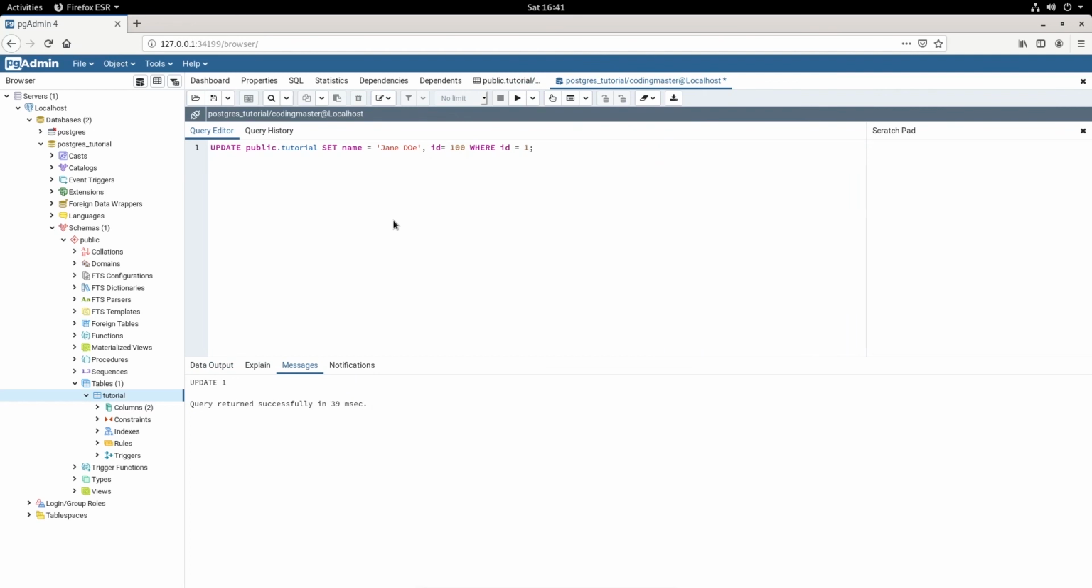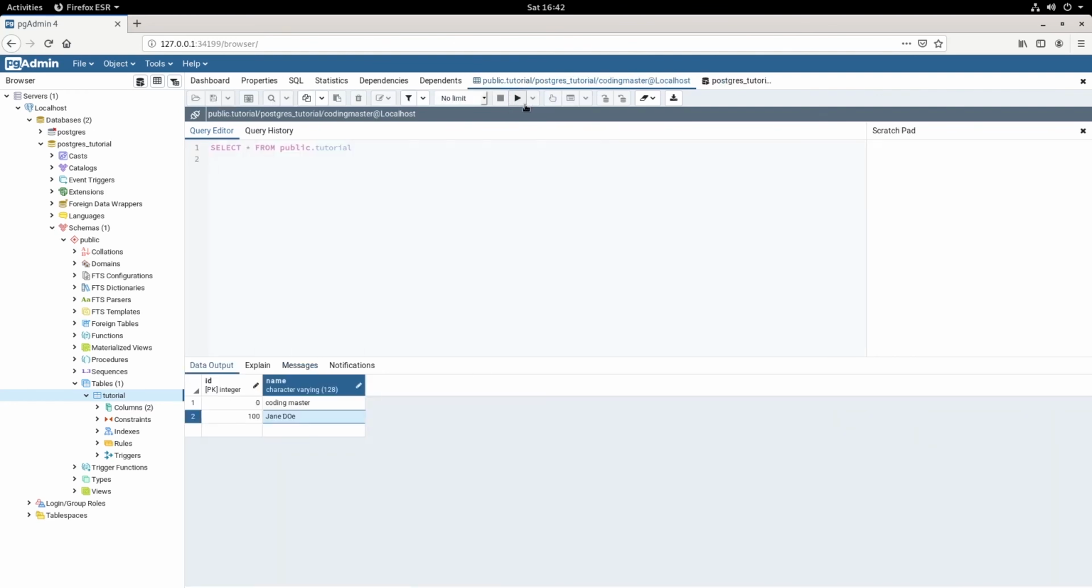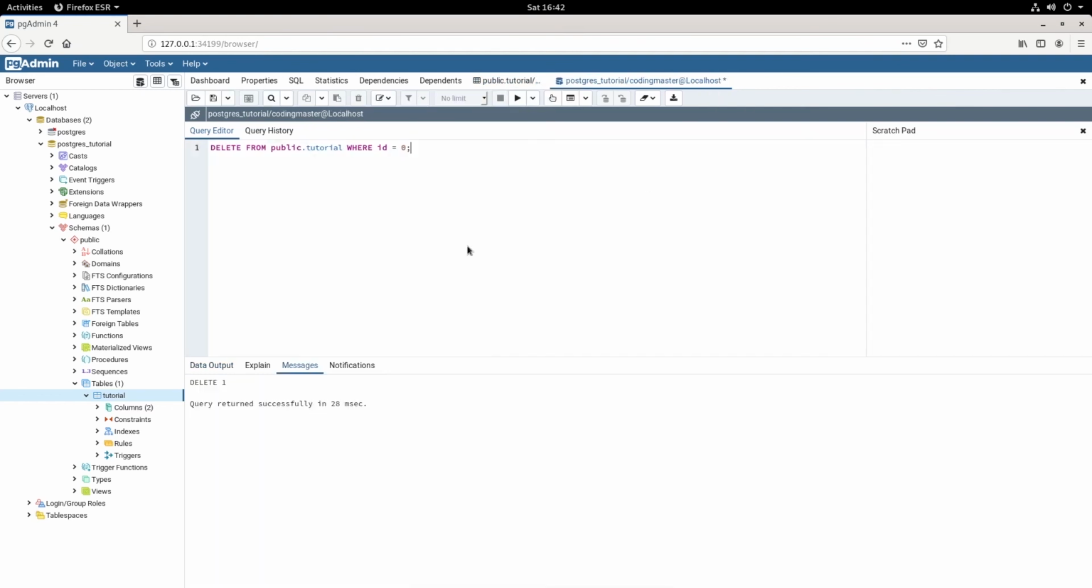And then next one is, of course, deleting data from the table. So let's remove update. In order to delete records, we use delete from, and then the table, public.tutorial, where, right, which record we wanted to delete, where ID equals to 0. And then let's run it. So it deleted. Let's go back and refresh. Now, as you can see, the first record is gone. We only have one record now. So that's pretty much how you delete data.